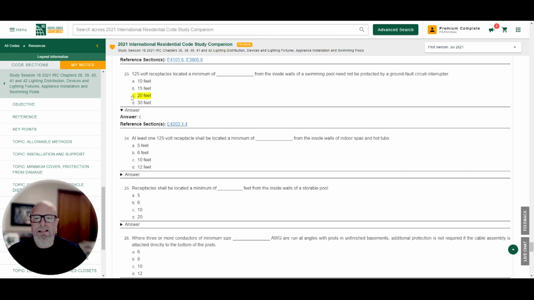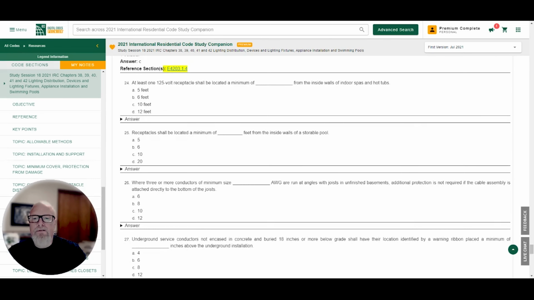The answer is C, 20 feet. 125 volt receptacles located a minimum of 20 feet from the inside walls of the swimming pool need not be protected by a ground fault circuit interrupter. Has to be at least 20 feet away. Find that in section E4203.1.4.